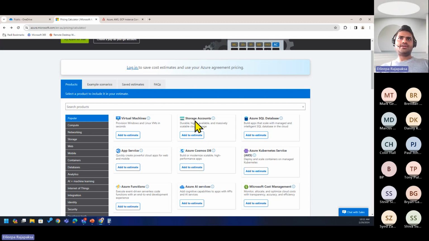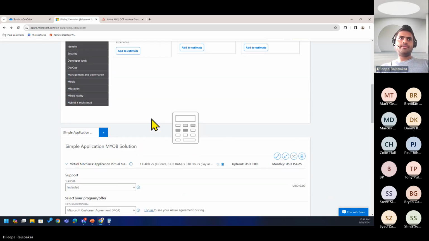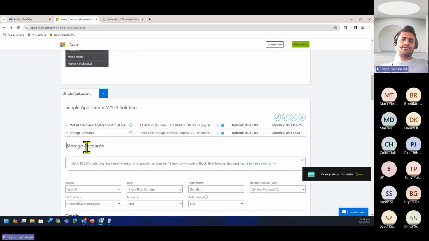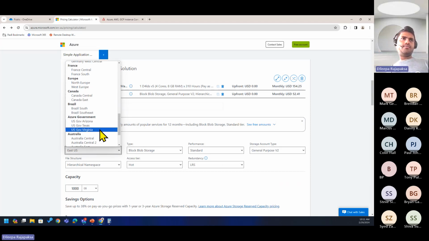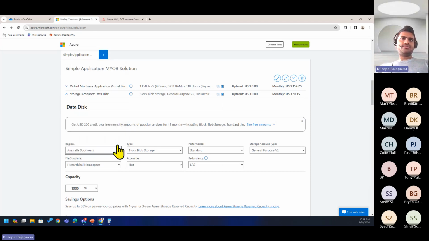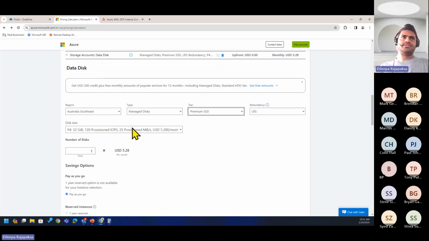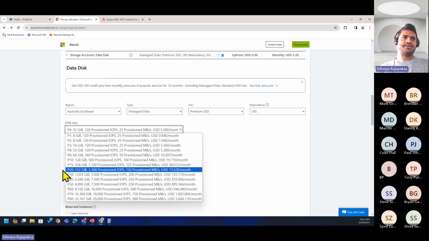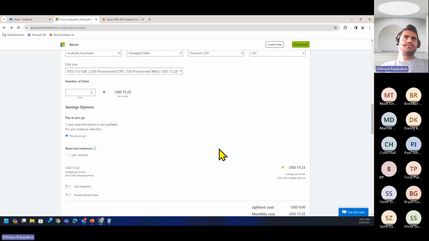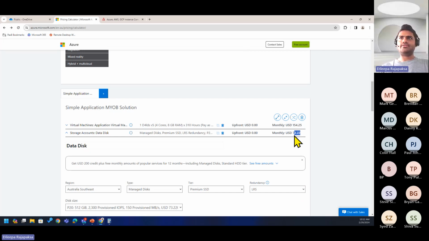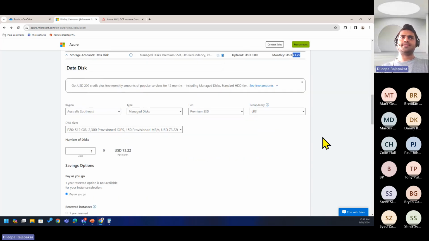So I'm going to add a storage account for the data drive. Let's say this is for the data disk. The previous one was for the operating system. Now I'm going to select Australia Southeast, right? And then for the type, I'm going to use managed disks, premium SSD. I want 500 gigabytes. Now you can see, which costs me around $73 per month, right?